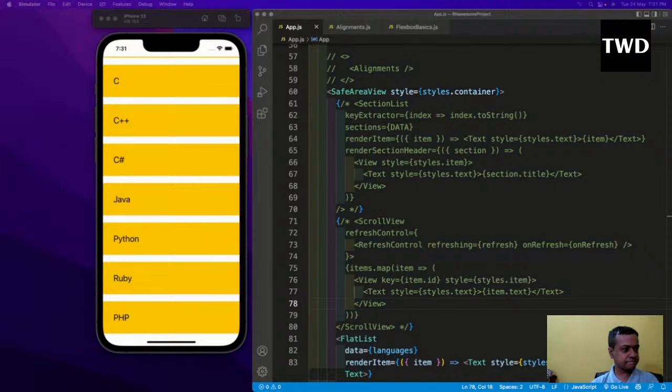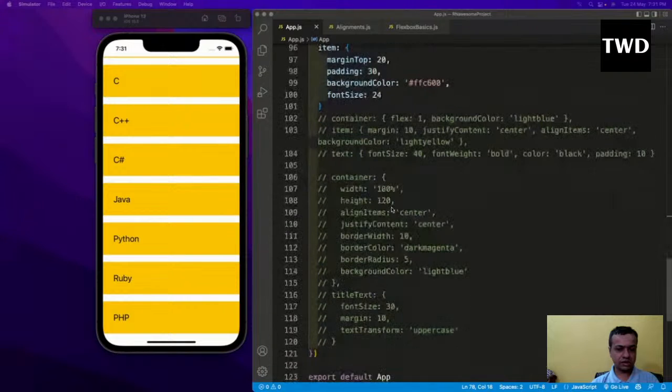And then what we are going to do now is learn about text input. Okay, text input we are going to learn, and we are going to continue in this.